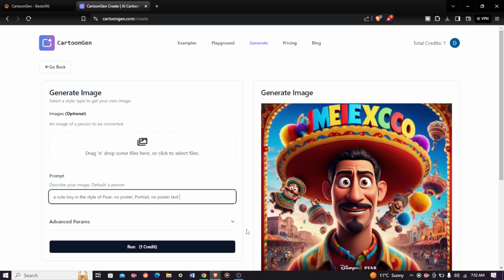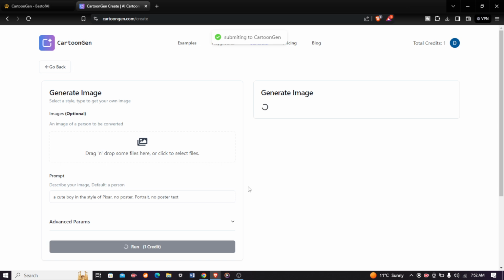You're given only one credit, so use it wisely, especially for this tool. So just come and click run. And then you give the AI a moment for it to load up. So you can see it is generating our image. There it is. It is loading still. Just give it a moment.